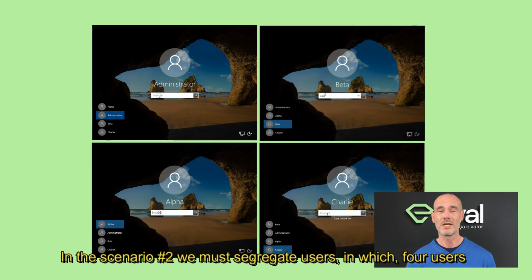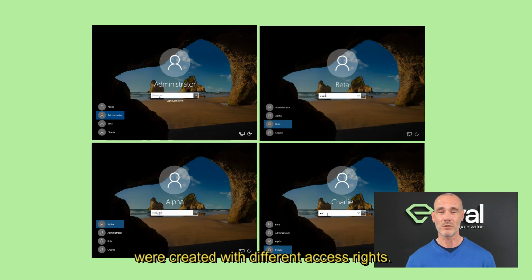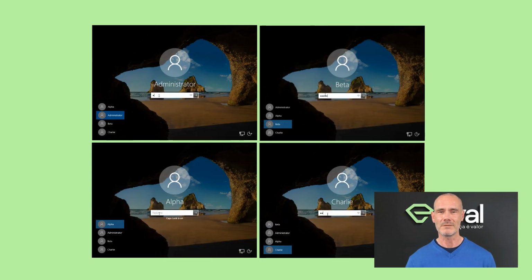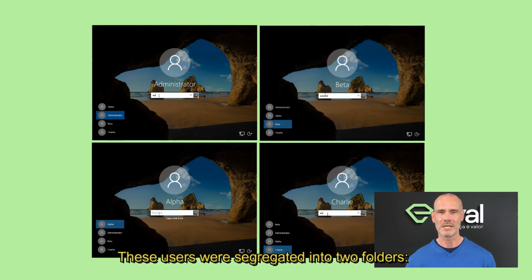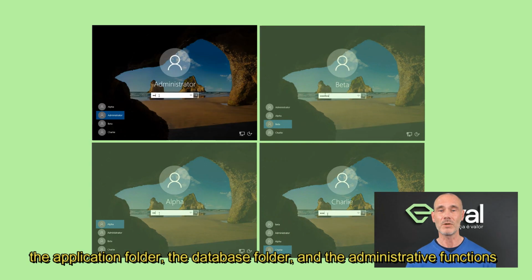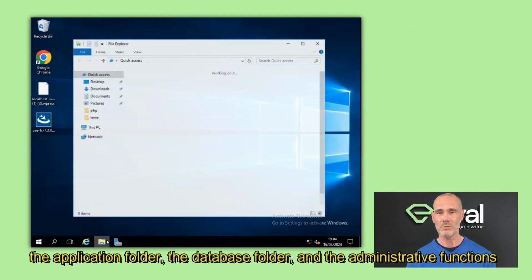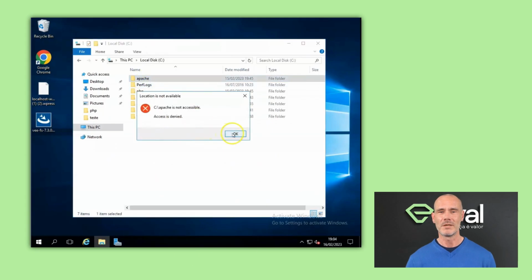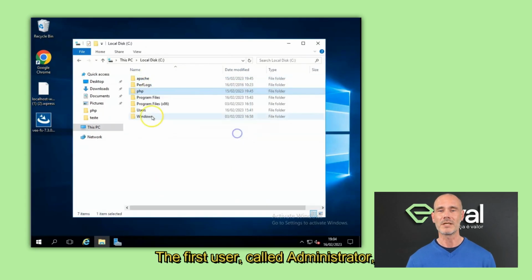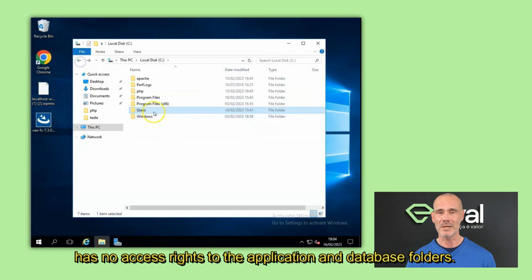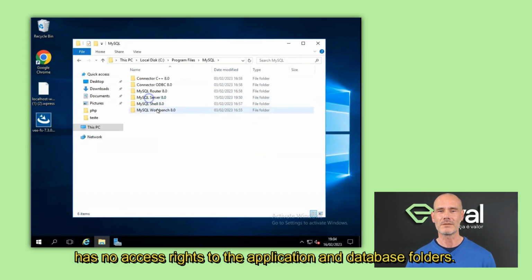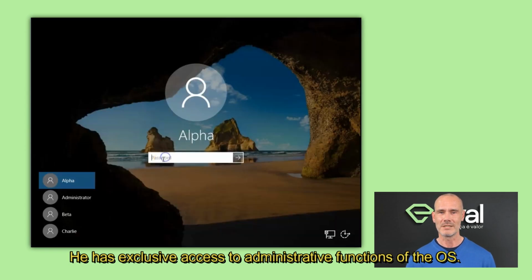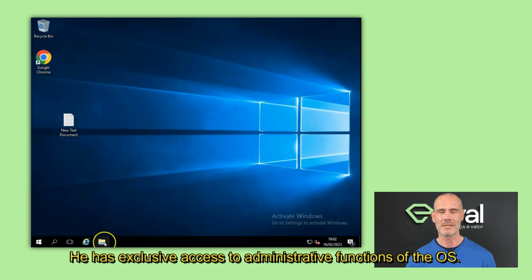In scenario number 2, we must segregate users, in which four users were created with different access rights. These users were segregated into the application folder, the database folder, and the administrative functions of the operating system. The first user, called administrator, has no access rights to the application and database folders. He has exclusive access to administrative functions of the OS.